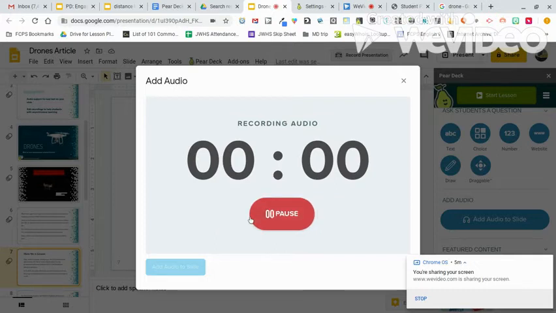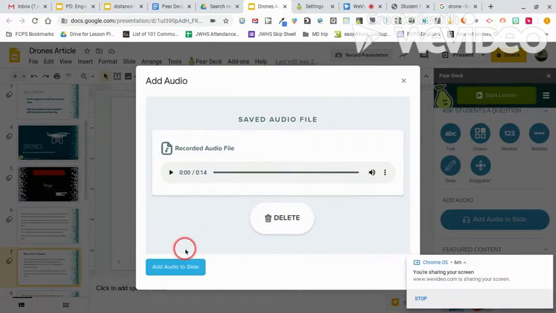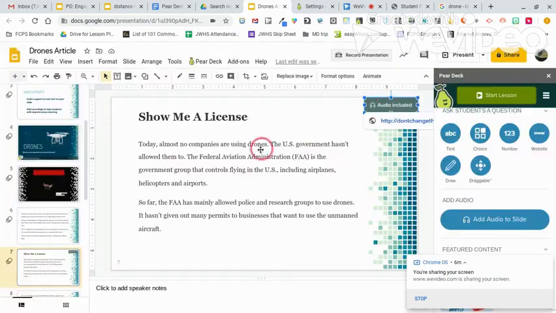So record. And so it would be helpful for you to have the reading in front of you, which I don't print it out, but I could read through and add that recording to the slide. Okay. And then I'm going to save it. And then I could preview it if I want, but I don't want to hear that twice. Neither do you. And then you add it to the slide. So when the student sees the slide, they will see audio included and it could read to them.